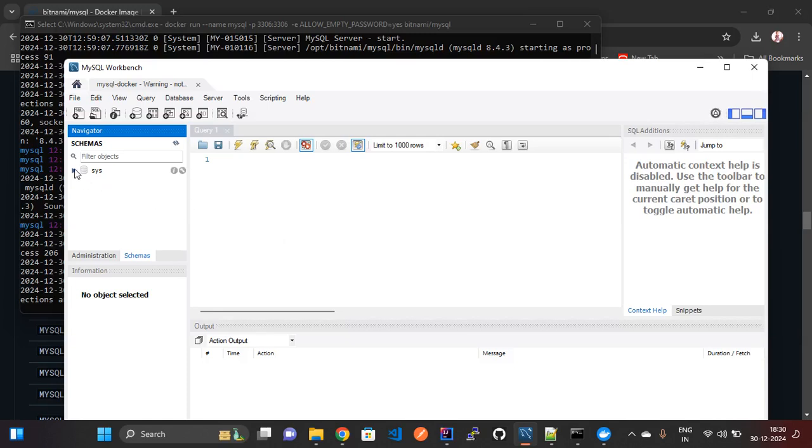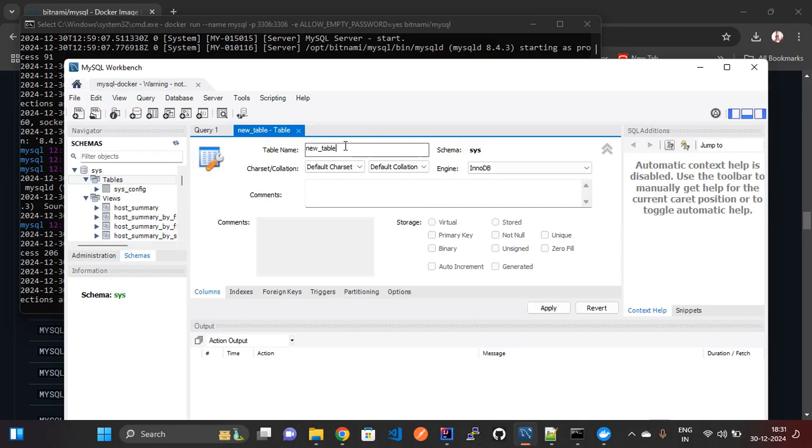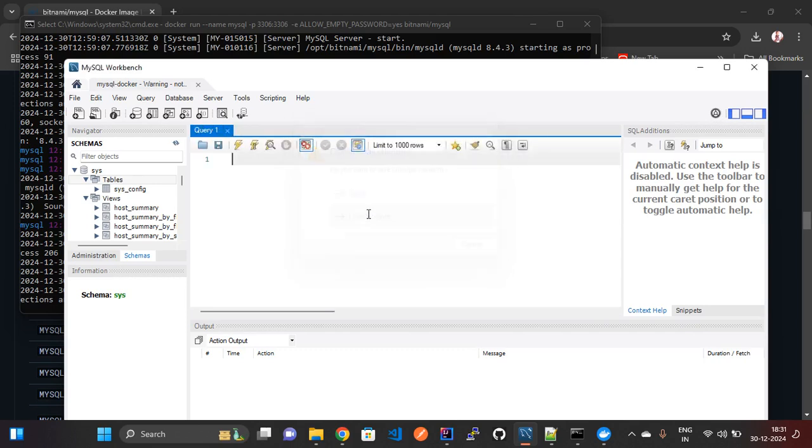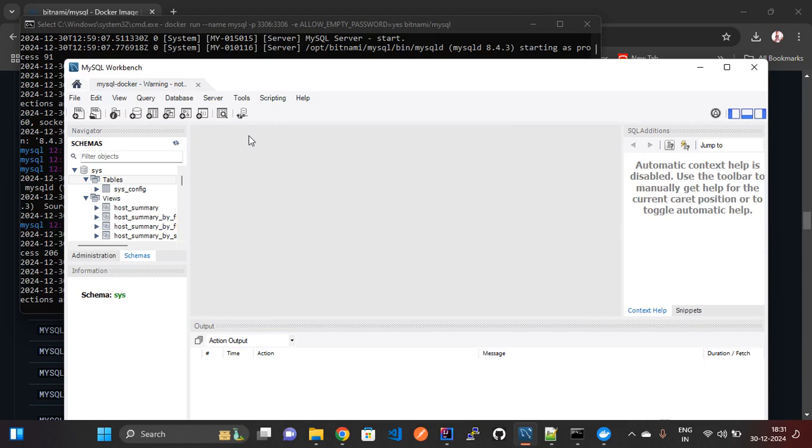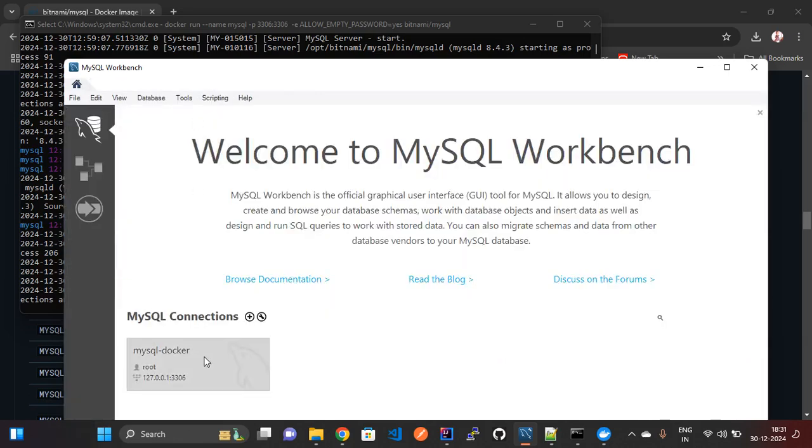You can check here, it is running. By using create, you can create the tables, information, all those things. Here, I have started the MySQL image with an empty password. So I'm closing this connection.